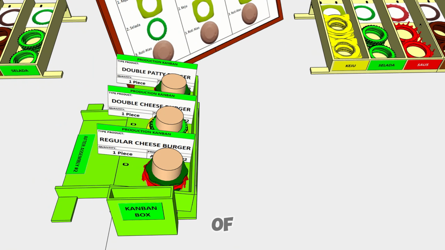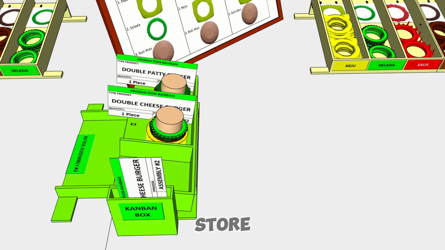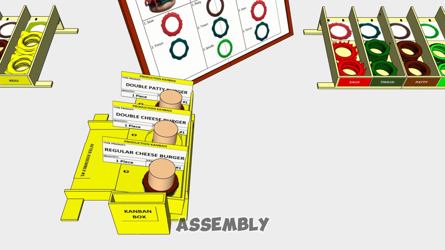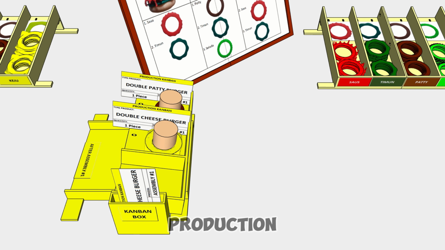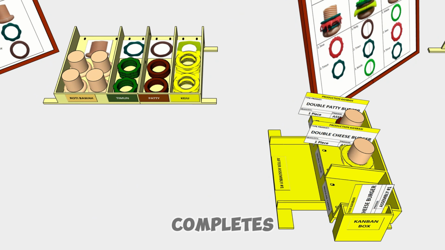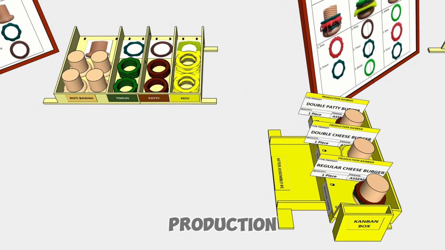Similarly, the operator of Assembly 3 will take products from the Assembly 2 store for processing. The Kanban from Assembly 2 will be released from the store and placed in the Kanban box as a production order for Assembly 2. Next, the same action will be performed by the Assembly 2 operator, who will take products from the Assembly 1 store for processing. The Kanban from Assembly 1 will be released from the store and placed in the Kanban box as a production order for Assembly 1 to replenish the store. After each process completes producing the products, insert the production Kanban back into the store along with the products.